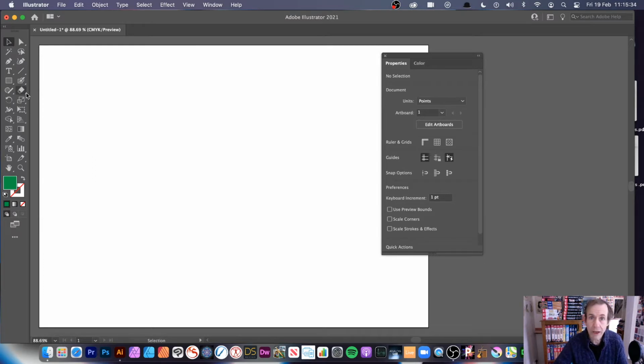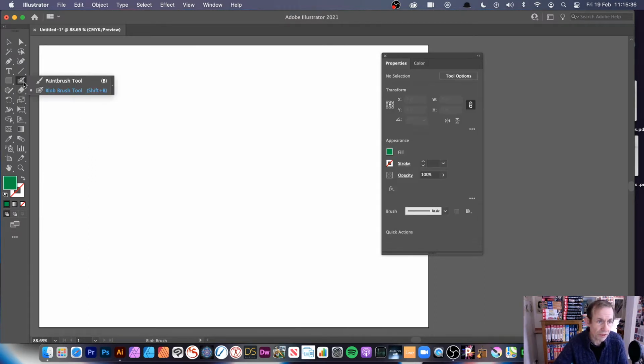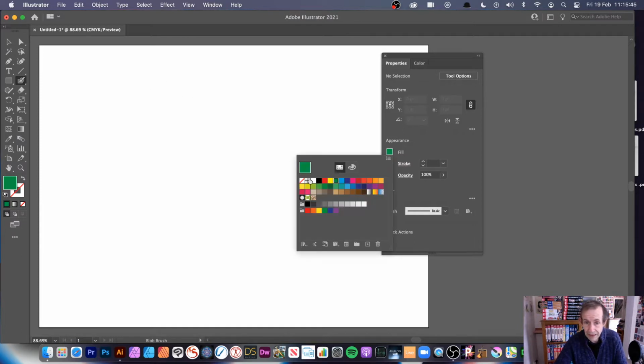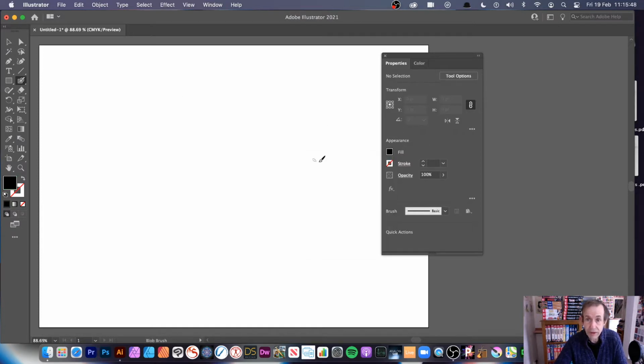And the key thing is, where is the Blob Brush? That's a good starting point. And it's over here, below the paintbrush tool. So Blob Brush. It's got a horrible name. I wish they had called it something else. And I'm going to go with black for the colour. So I'm just going to start with black.